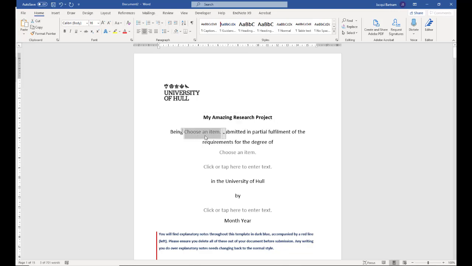And then some things, as I say, you choose from a drop-down list. So you have to choose whether it's an independent project or a dissertation. I can say whether I'm doing a Bachelor of Arts or a Bachelor of Science. I then just need to enter the name of my degree. So I'm going to put in politics. And then just my name and the month and year that I'm intending to submit.